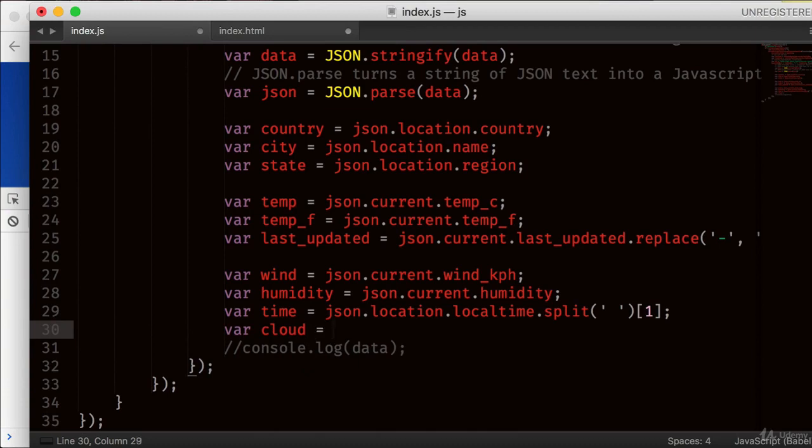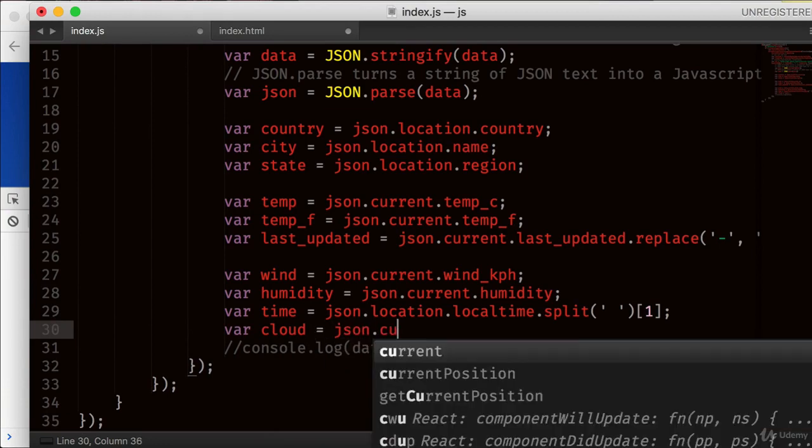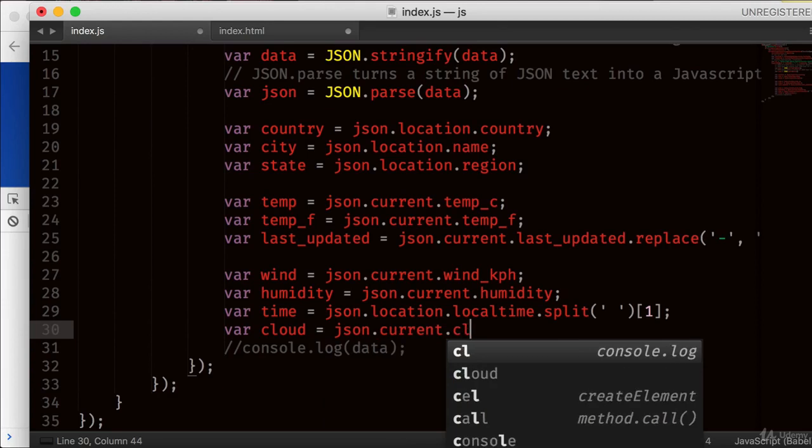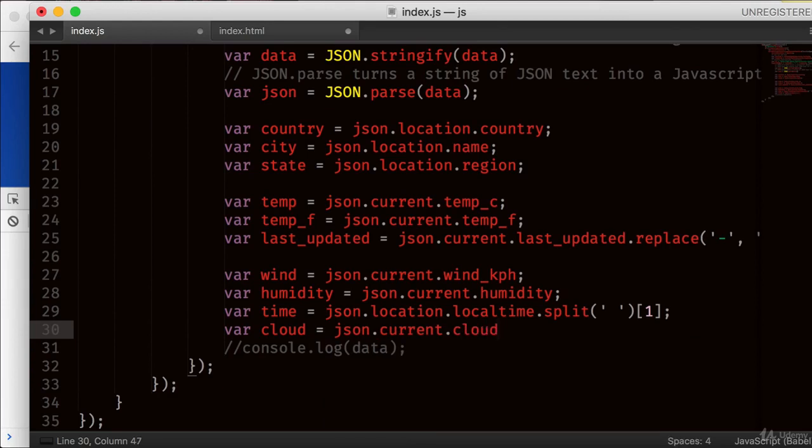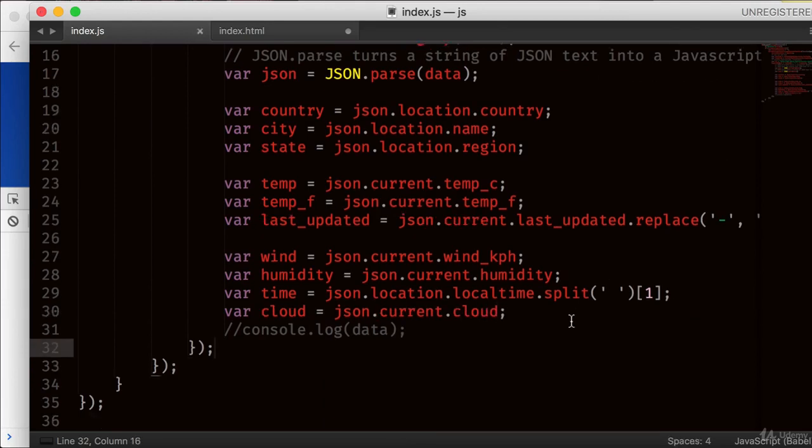Now the last thing we're going to do: cloud equals JSON.cloud. Okay, so let's leave it. We have got all the variables. We have all the data stored in the proper variables.